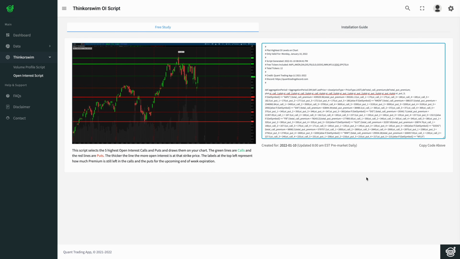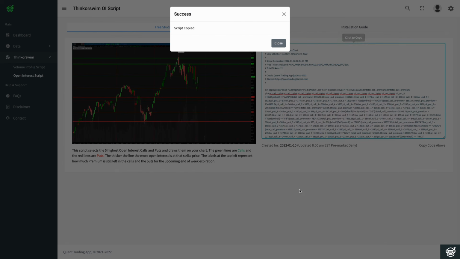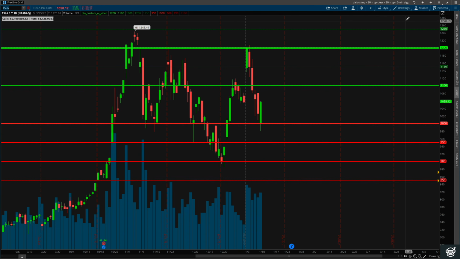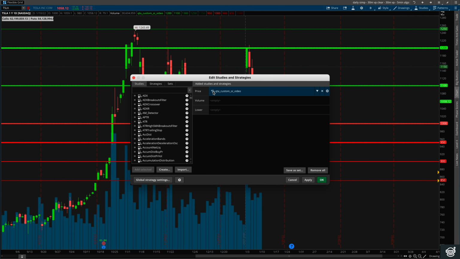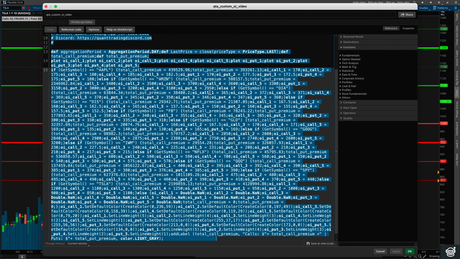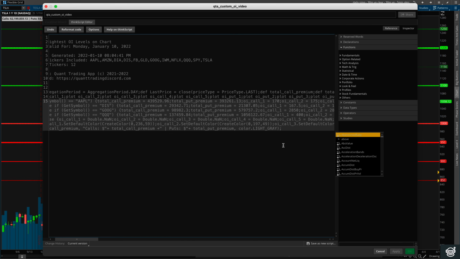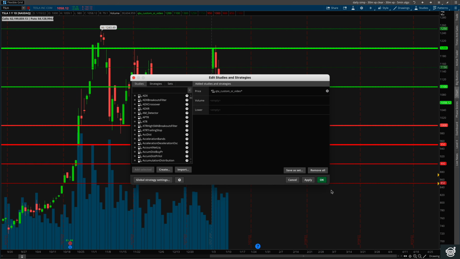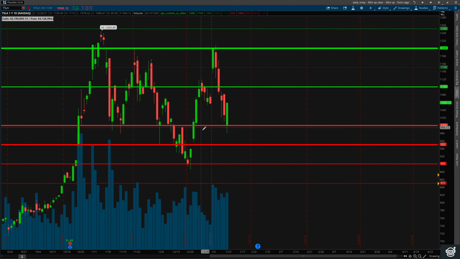If you're updating the script, so assuming this is tomorrow, all you'd have to do is just click this, come back to Thinkorswim, go to your studies, go to edit studies, and all you have to do is just double click the scroll and then delete everything here, and then just paste the new one and then just press OK. So it's a process that should take you less than 10 seconds every day to update.